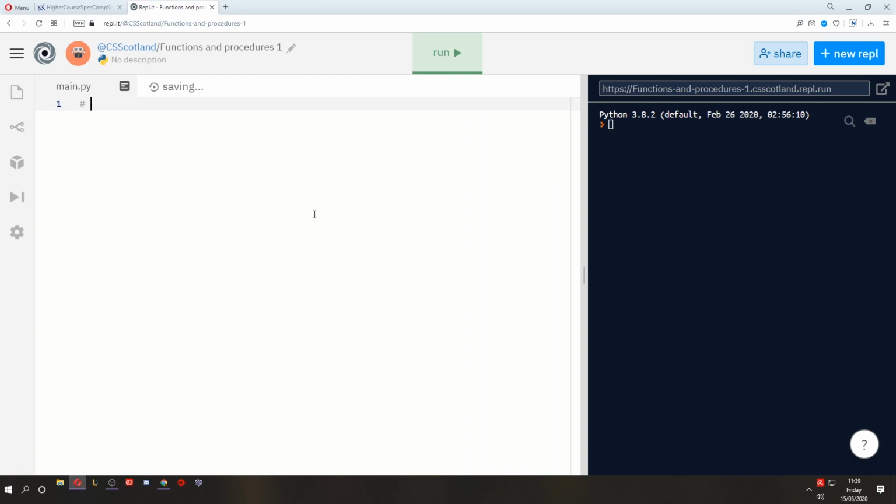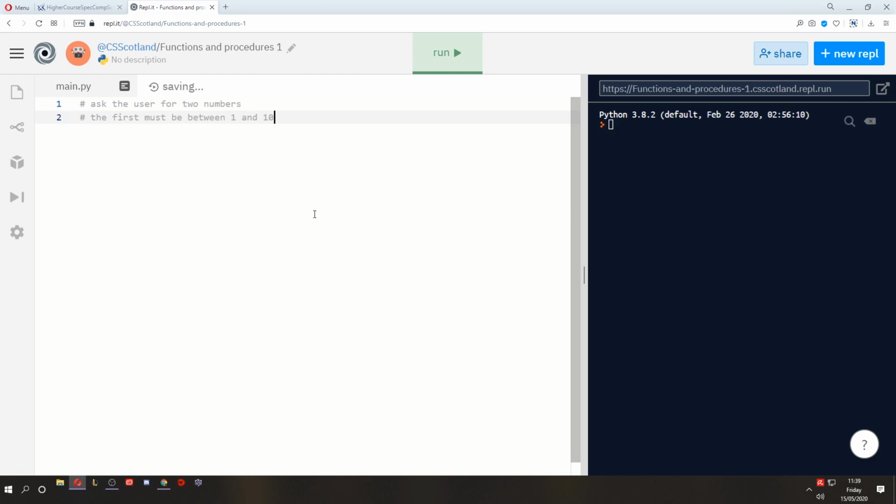Now this program, I'm just going to write a couple of comments. This program is going to ask the user for 2 numbers. The first must be between 1 and 100. The second must be between 1 and 10. Then display the answer to num1 to the power of num2.